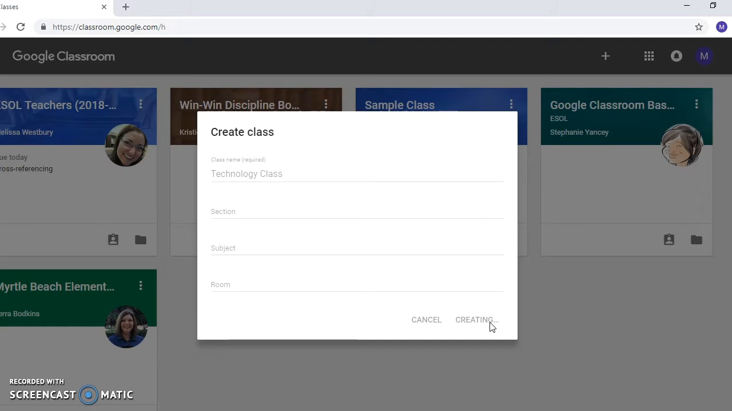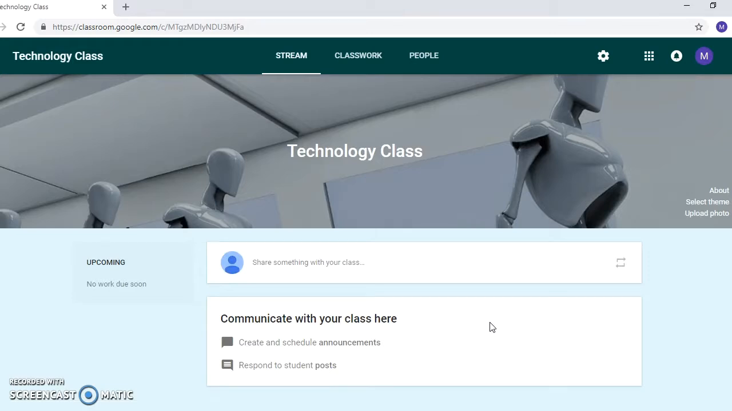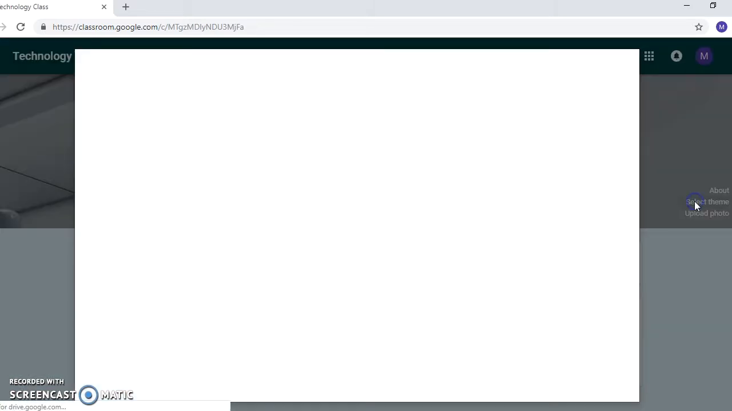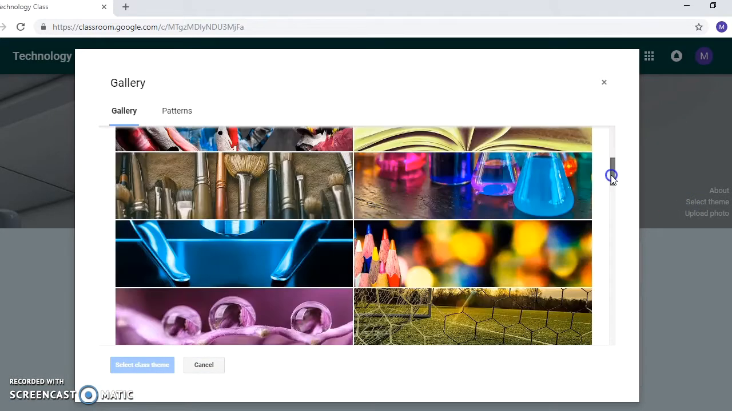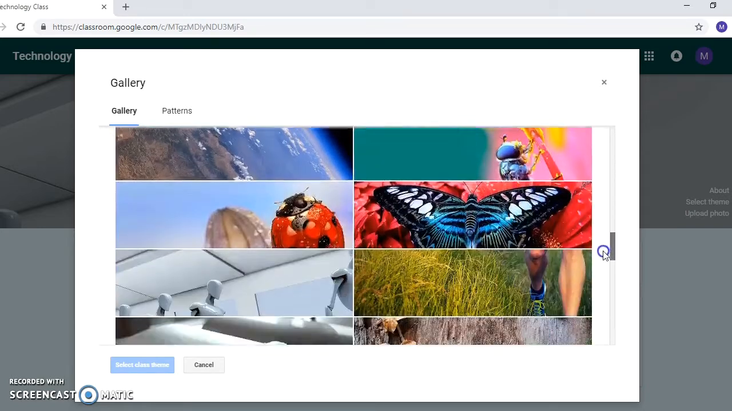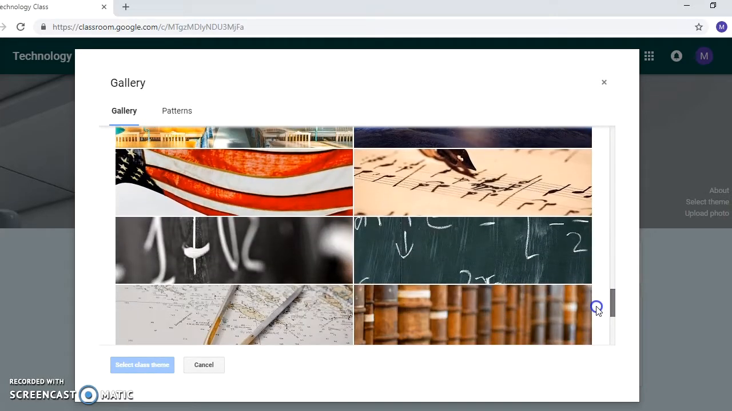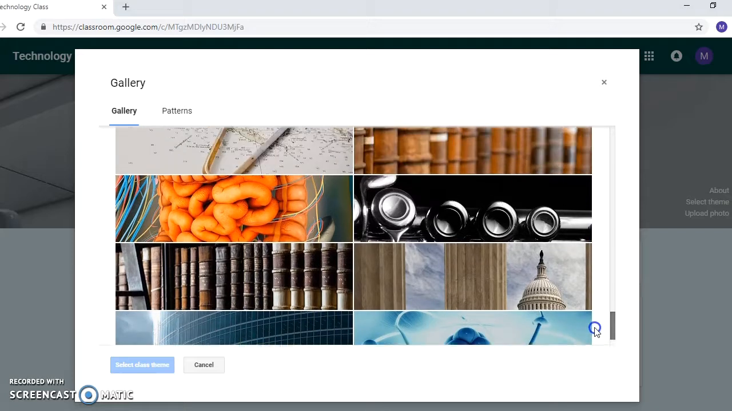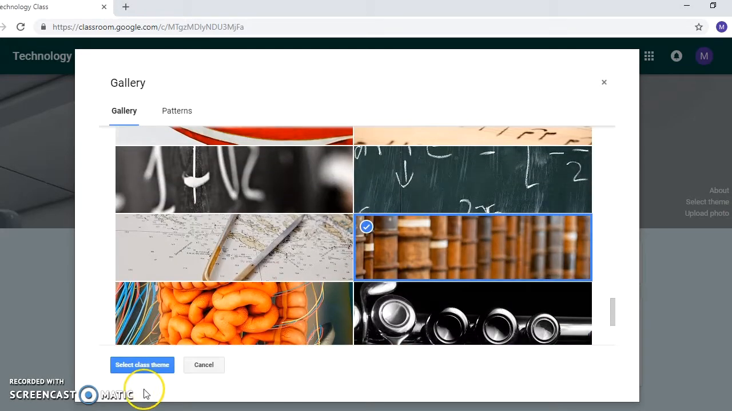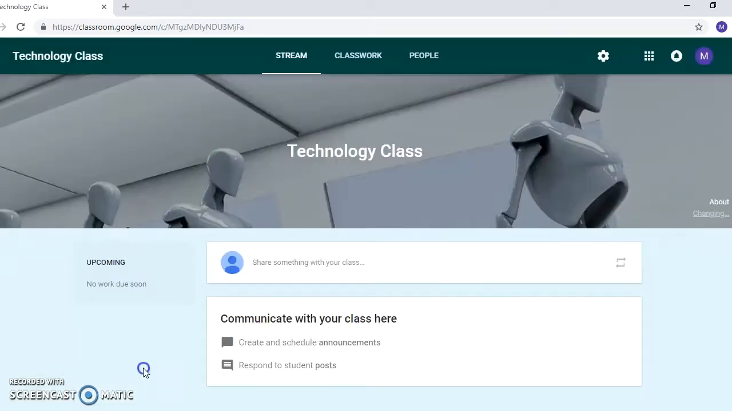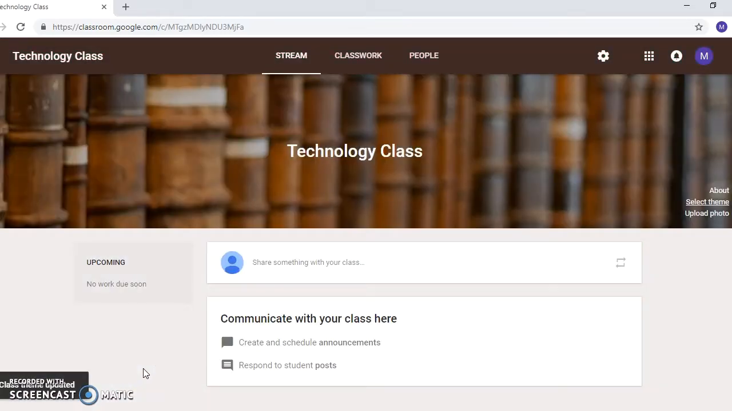Now, some parts of your Google Classroom page have been already created for you, such as at the top of the page, there will be an image. I'm going to show you how you can change this if it doesn't suit you. So, for example, this one has the robots, which I don't really like. So if we go to select theme, we can change the image. That would be something that would better suit you in your class. So if you scroll down, look around and see if you can find one that you like. And then once you have found one, go ahead and click it, and then you can click select class theme, and it will change it for you.